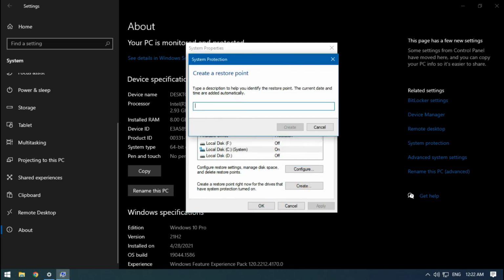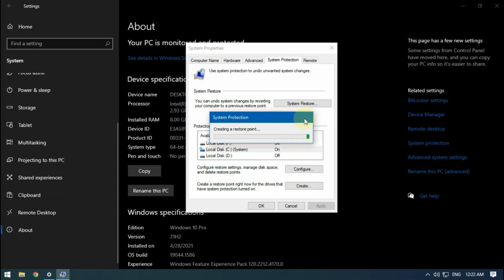Now click the Create tab. In this window you can name it whatever you want, then hit Create, and it will do all the work for you here. Then hit Apply and OK.